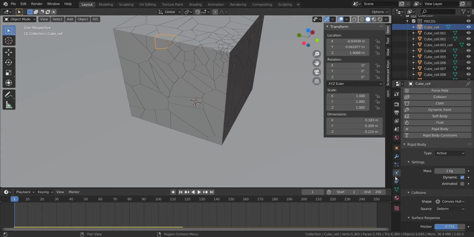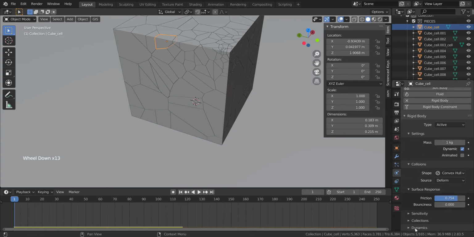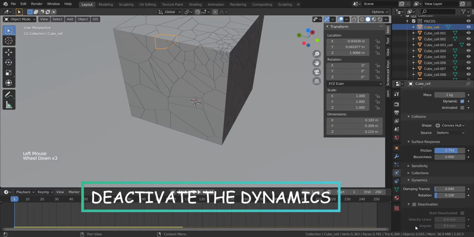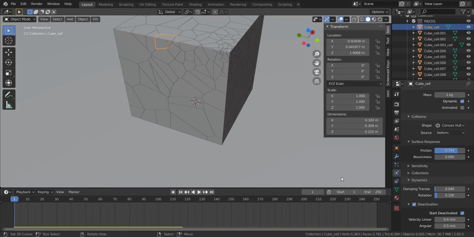Go to the physics tab and enter the dynamics section. We have to deactivate it and then enable start deactivated. That means now it will not break automatically, as I have already said that we need something to break this cube. We don't want this cube to break automatically.